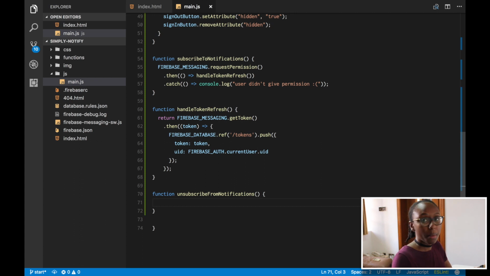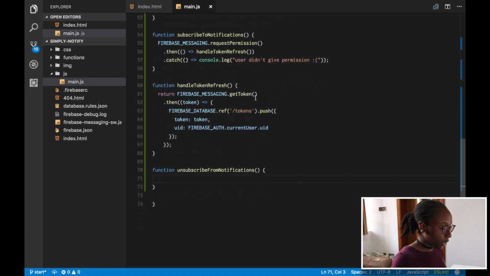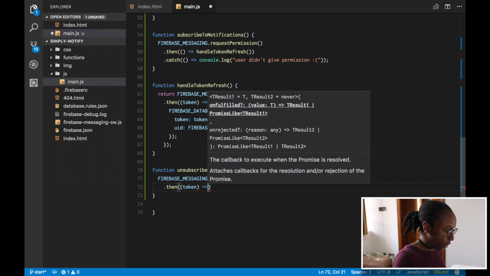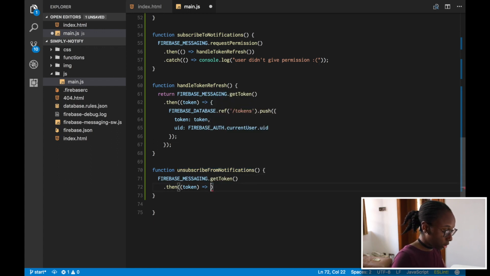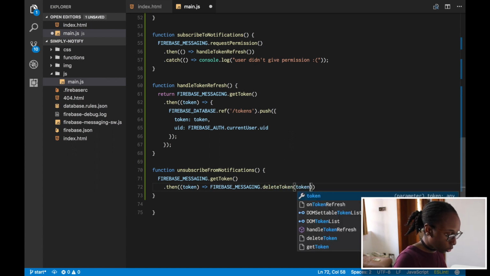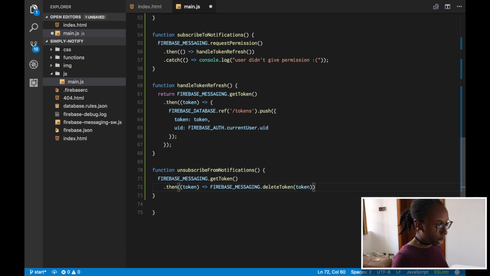And similar to subscribe notifications, we have a few steps to go through. So what we want to do when we unsubscribe is first delete the token from Firebase Messaging, and then also delete it from our database. So the first thing we need to do is obviously get the token. So Firebase Messaging.get token. And then with the token, all we need to do is call Firebase Messaging.delete token, and then pass in the token.